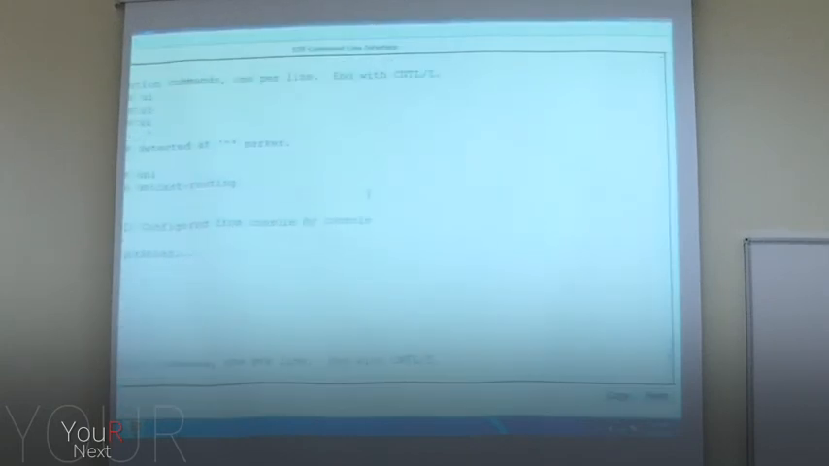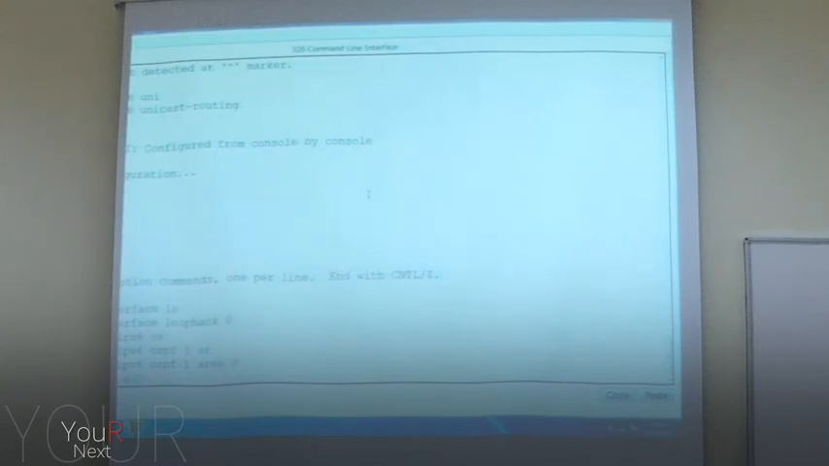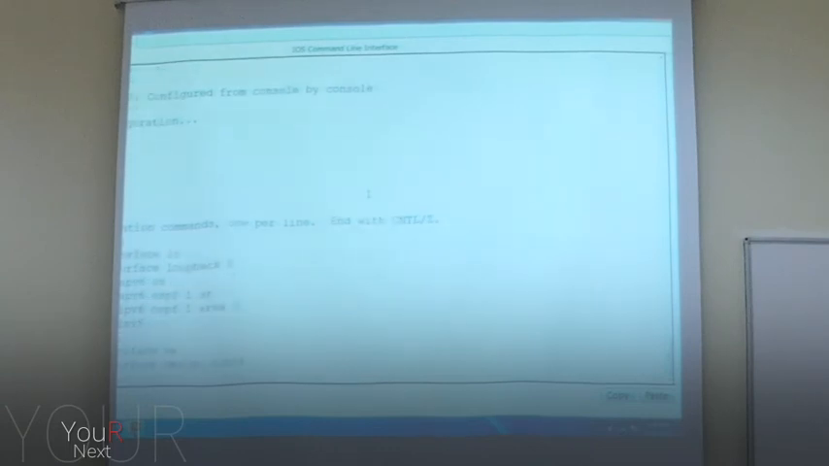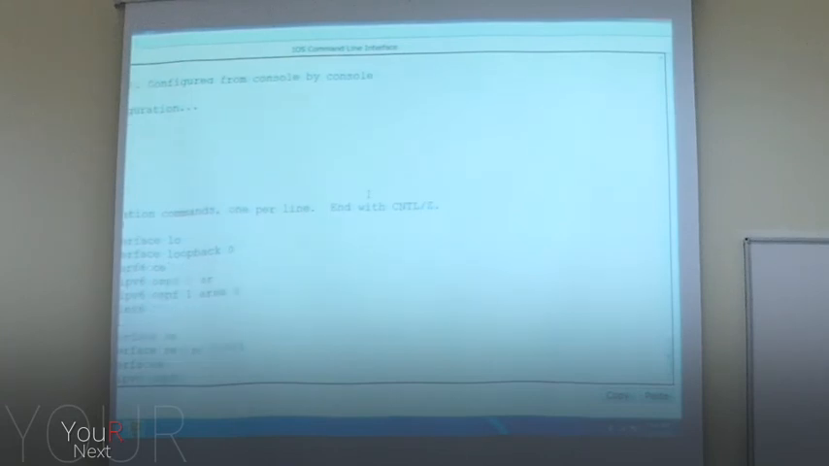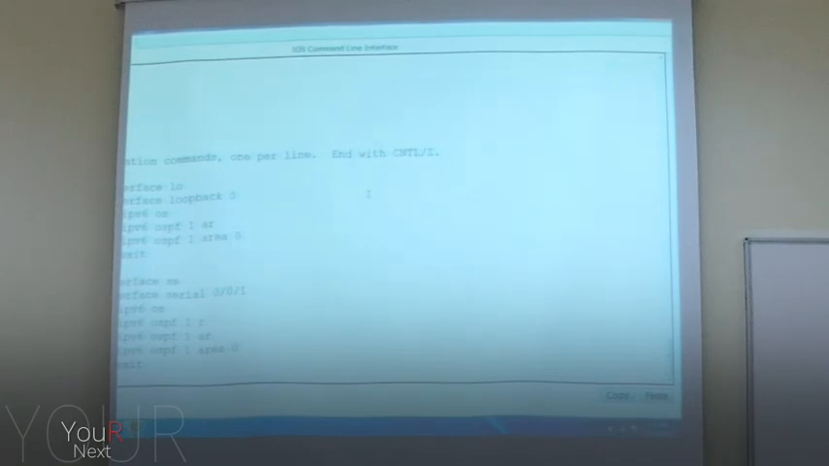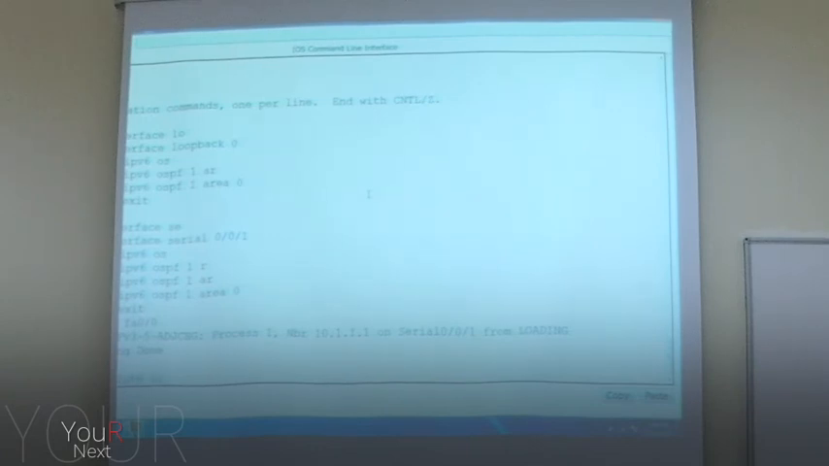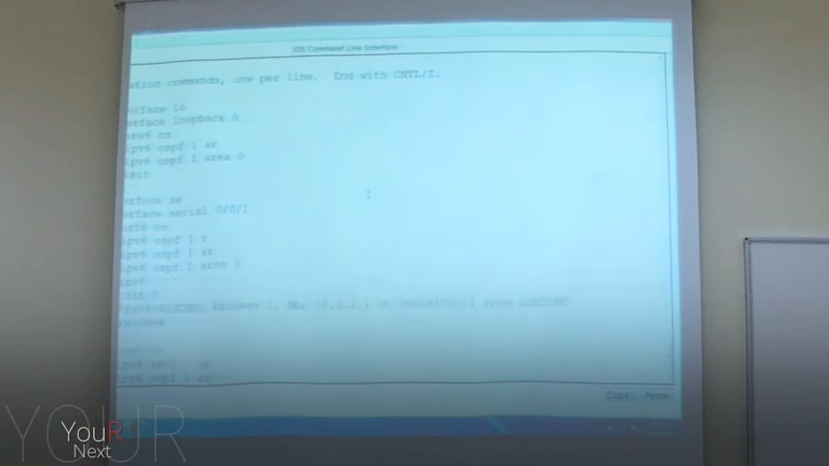Go to router 3. Config terminal, interface loopback 0, ipv6 ospf 1 area 0, exit. Interface serial 0/0/1, ipv6 ospf 1 area 0. Finally, interface FastEthernet 0/0, ipv6 ospf 1 area 0. Control Z, WR.